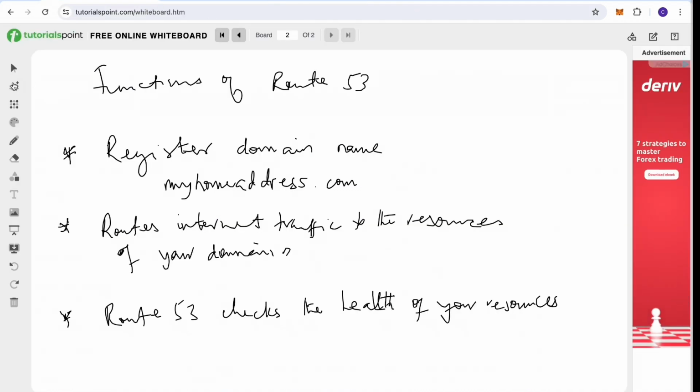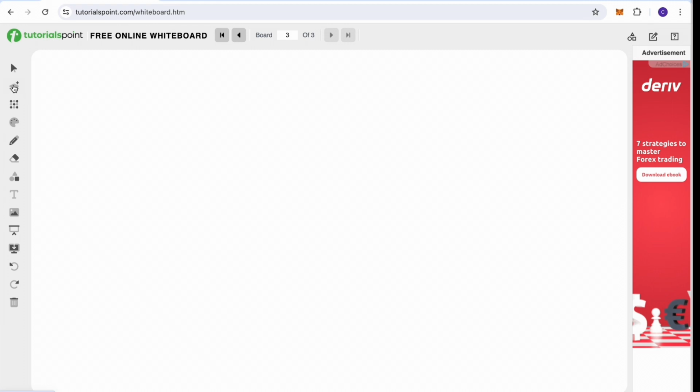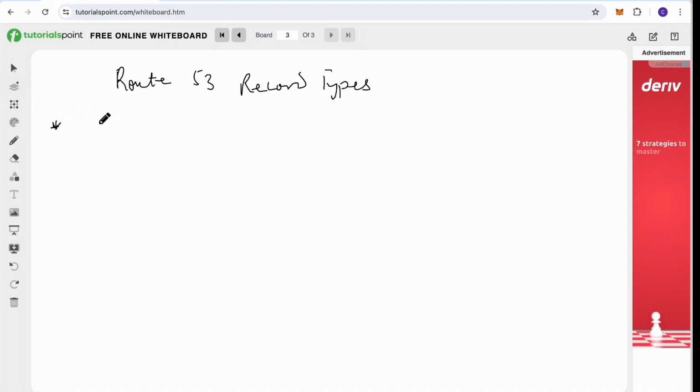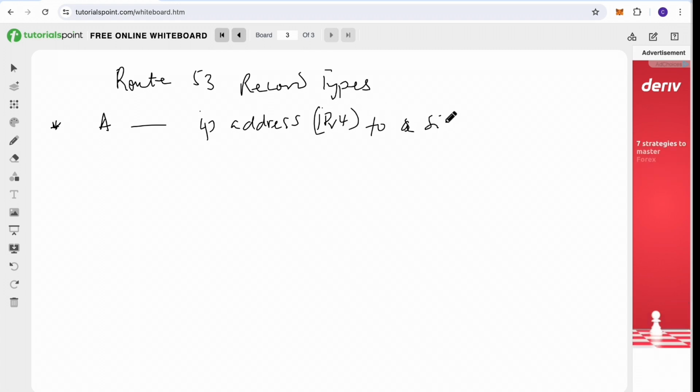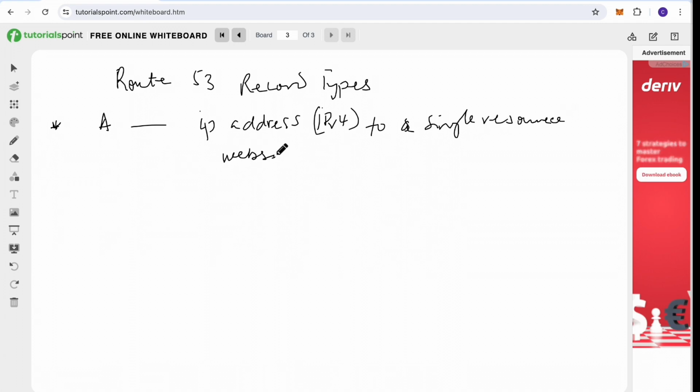Now let's go back to the whiteboard. The next thing we'll talk about is that we need to know a few Route 53 record types. The first one is the A record. Okay, this usually maps to an IP address, of course IPv4. It maps an IP address to a single resource, usually a web server, website, and all that. That is for the A records.